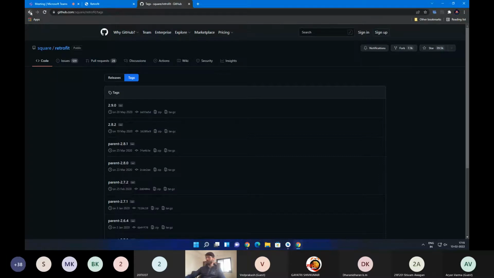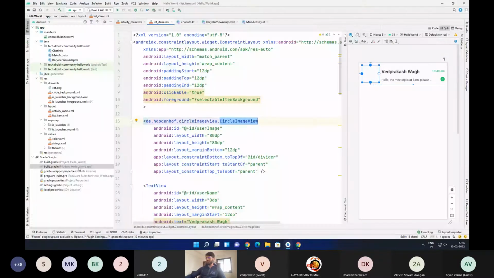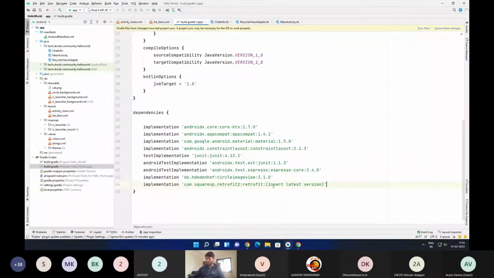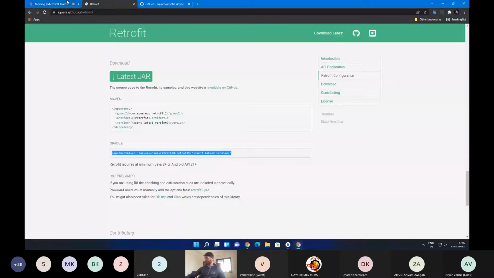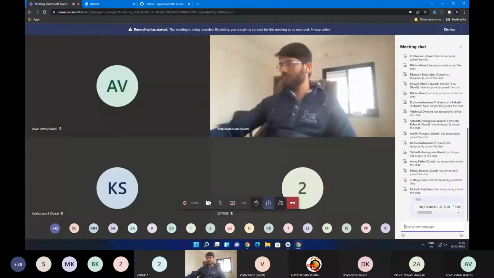So 2.9.0, what we have to do is just go ahead, copy this, then go into your Gradle, paste it, and then insert the version 2.9.0. What I'll do is I'll copy this thing and I'll paste it in chat so that you guys are able to add it in your projects. Has it arrived in chat? Yeah, it did. So I just pasted the libraries thing.